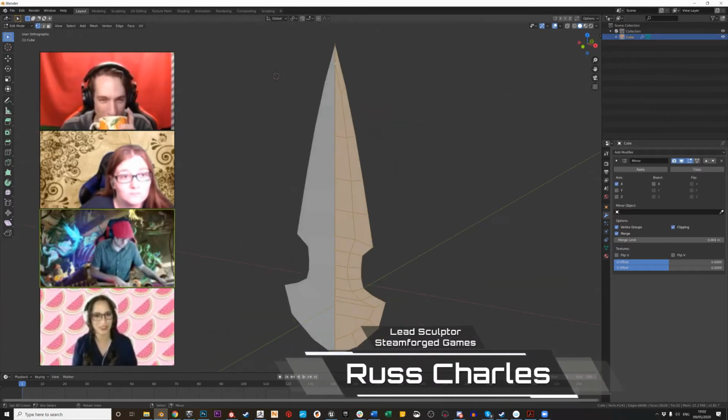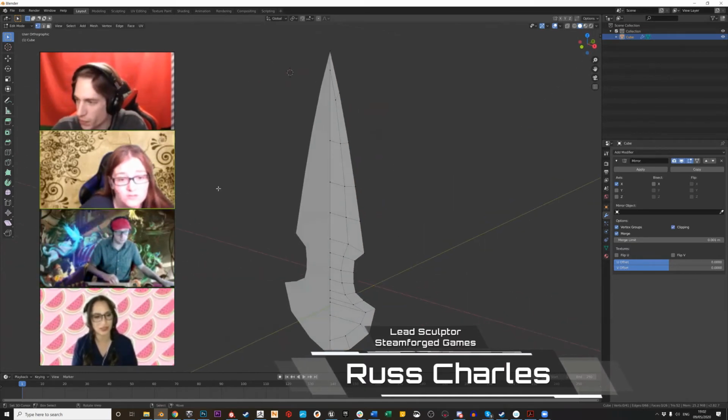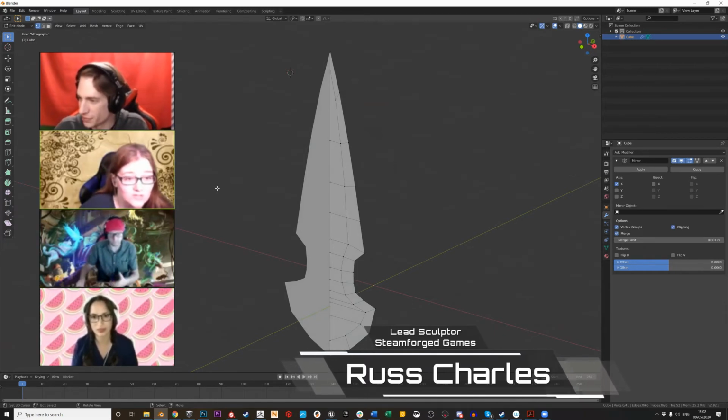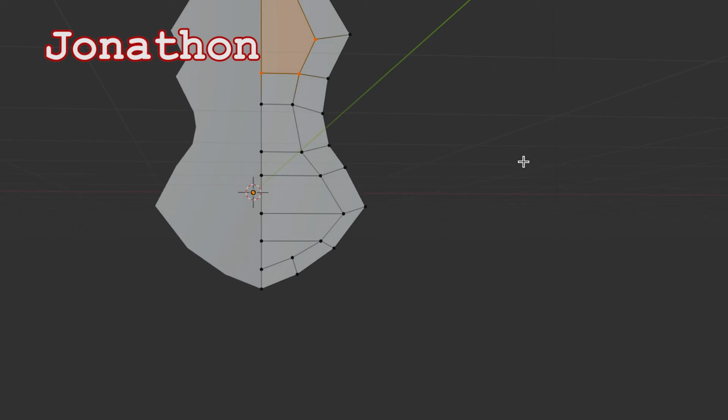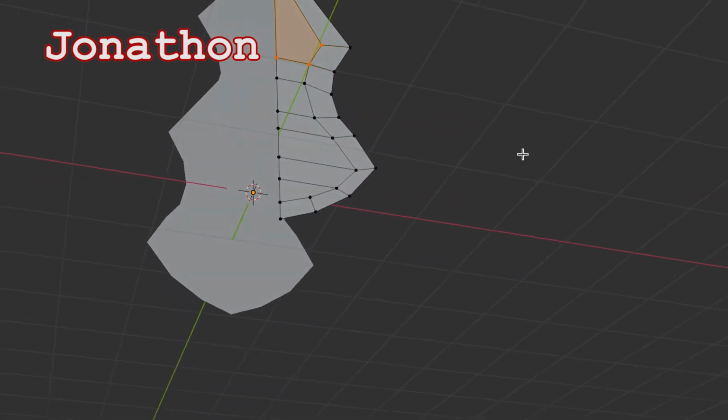So everyone should be at some variant of this on their screen. I gotta re-extrude all this stuff because I had that extra vertice laying around there. I got my weird chunky arrowhead. You're not alone. Why am I?